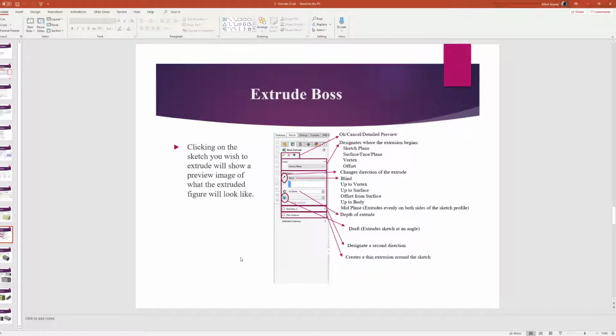There's also a second direction option that allows us to say, hey, maybe the mid plane wasn't enough. Maybe I want it to go 10 millimeters in one direction, but I only want it to go 5 millimeters in the other direction. You would accomplish this by doing a second direction. And that's going to come with all the features that we've already seen for direction 1. So anything you can do for direction 1, you can also do for direction 2. There's no restriction there.